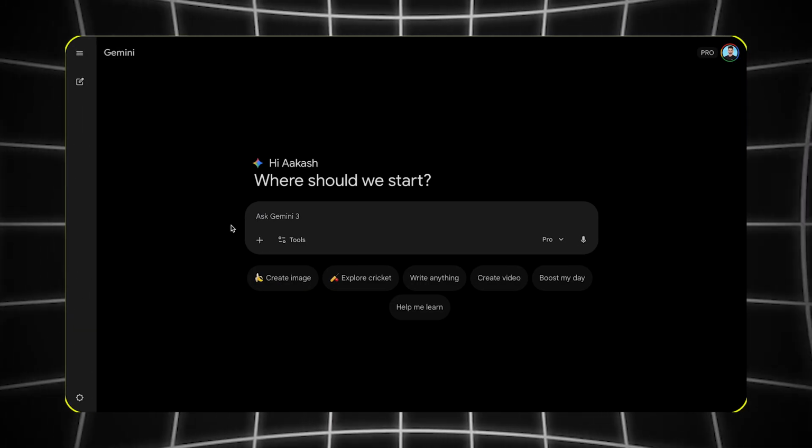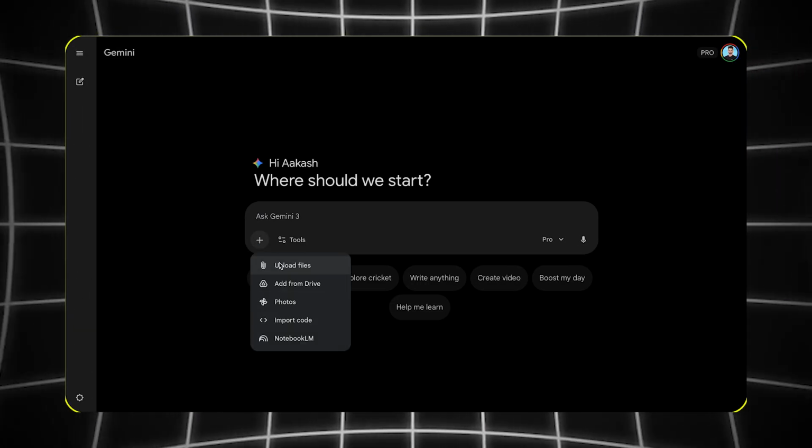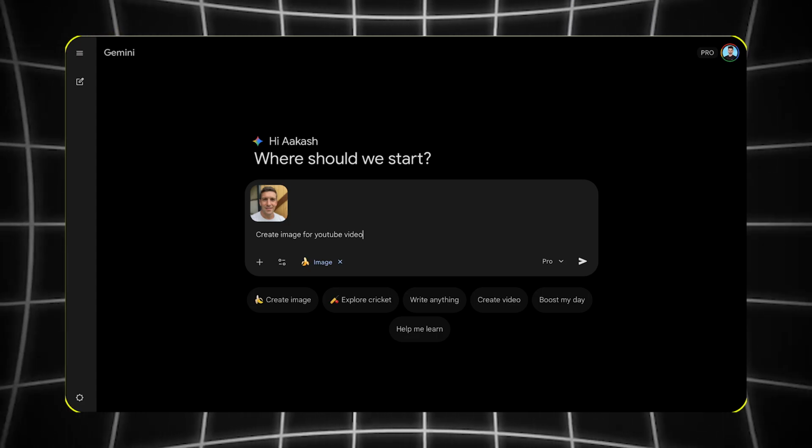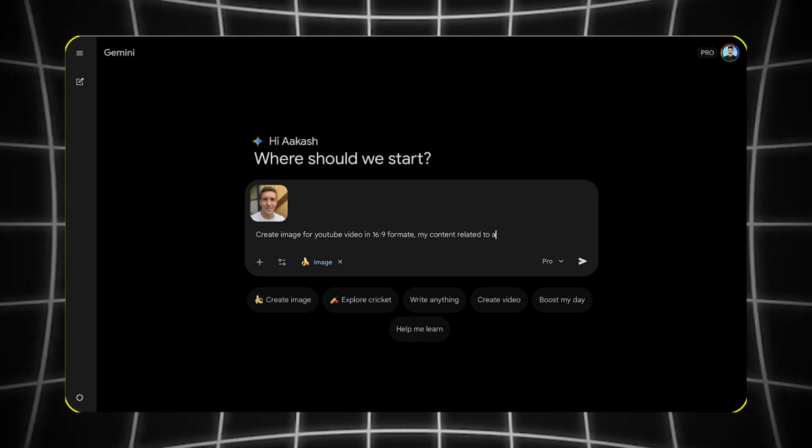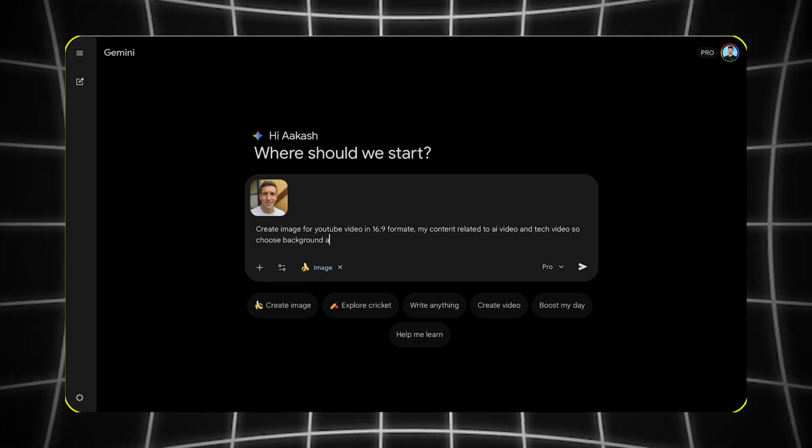I created my image using an AI tool called Nano Banana Pro. You can use any image generator or even a real photo. Just make sure the quality is good.